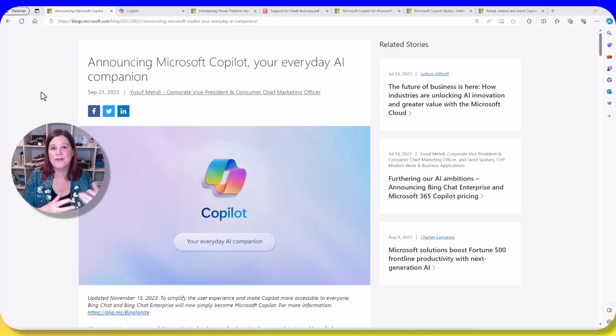This is your everyday AI companion, formerly known as Bing Chat or Bing Chat Enterprise. Gotta say, happy about this rebranding. This one makes a whole lot of sense. The idea here is that this is something that you use in your Edge browser. It does support Chrome as well, to work with generative AI, being able to do a ChatGPT experience, but with some context of what's going on in the browser.